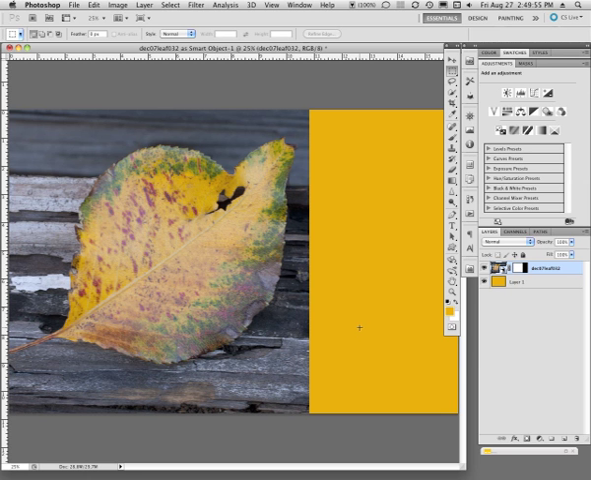The first way I'm going to try to copy this smart object is I'm just going to take it and drag it down to the new layer icon, and that makes a copy for me.